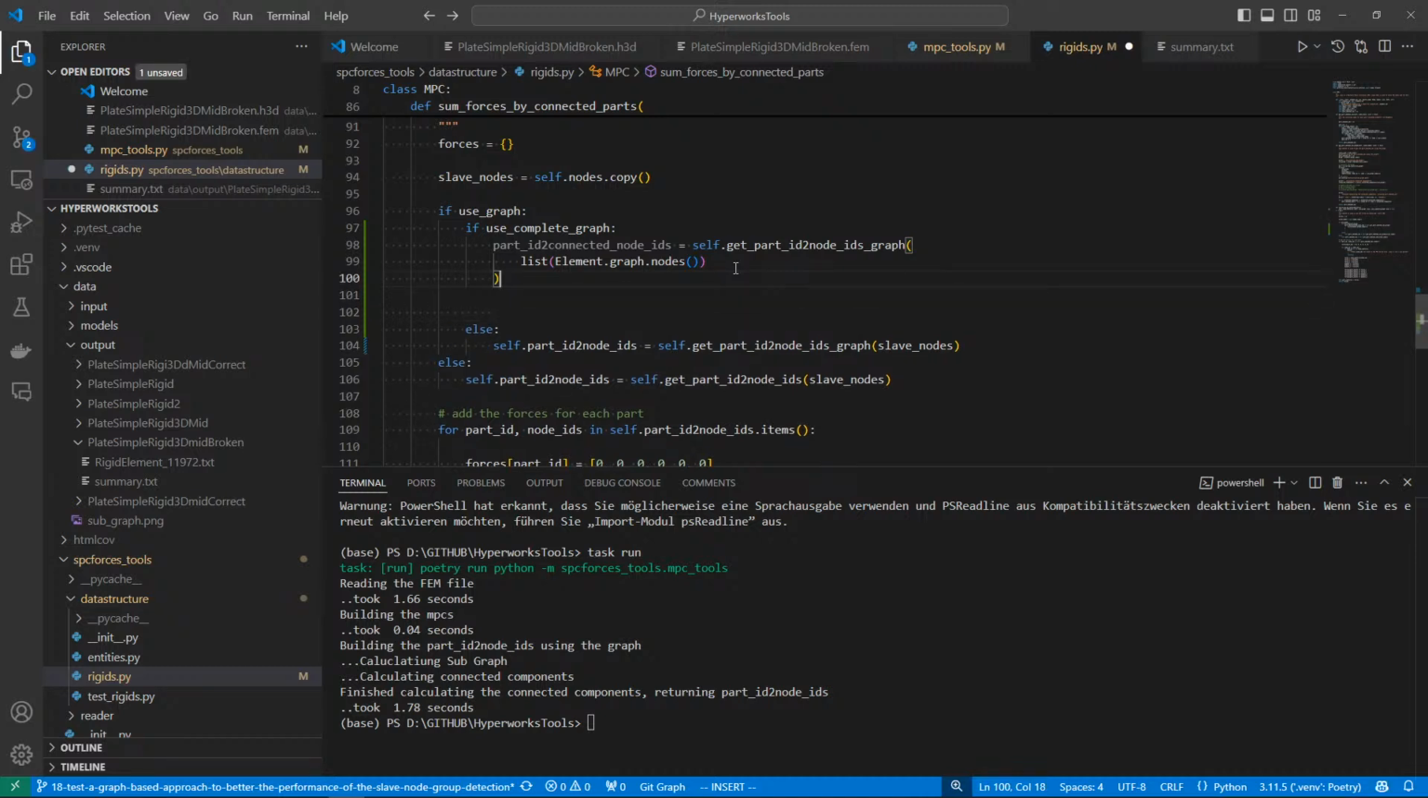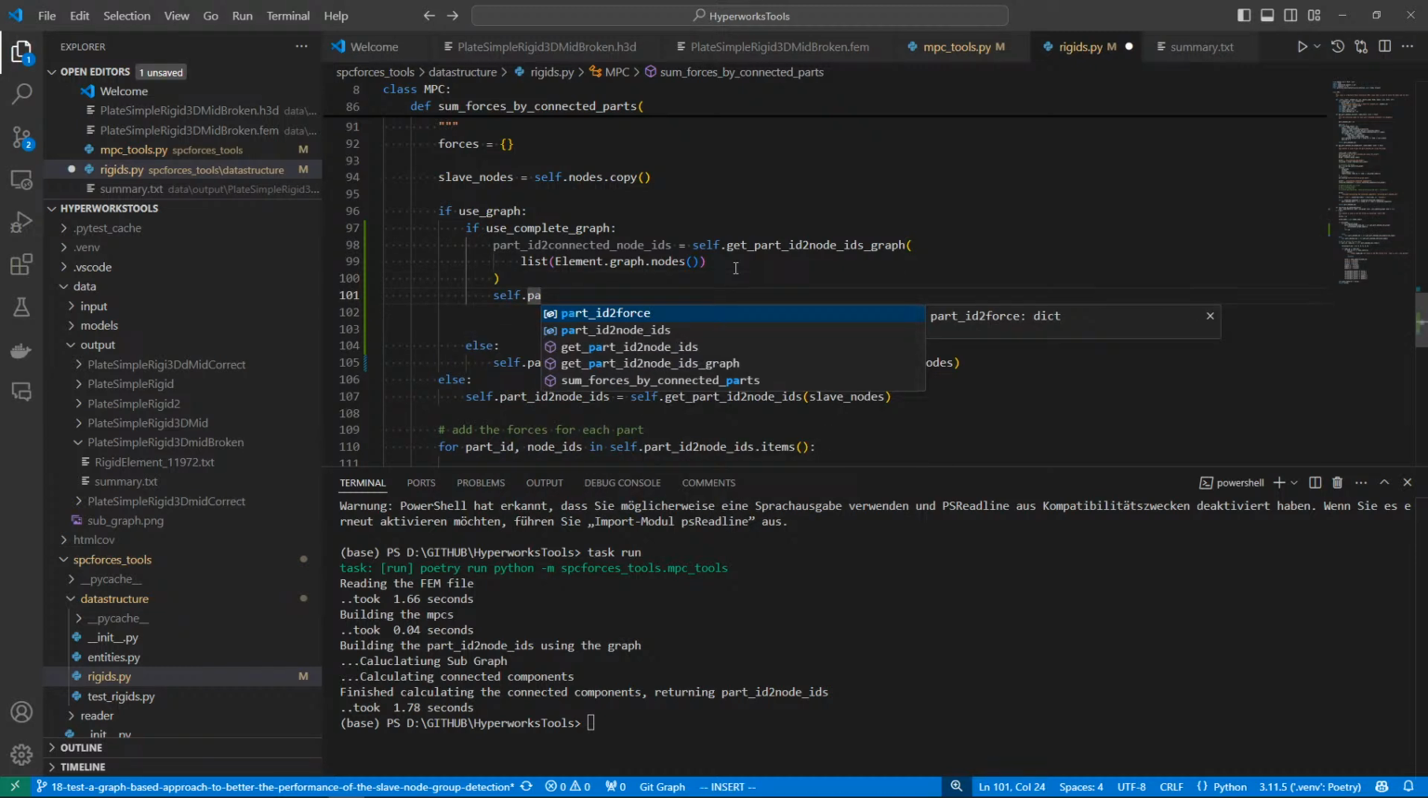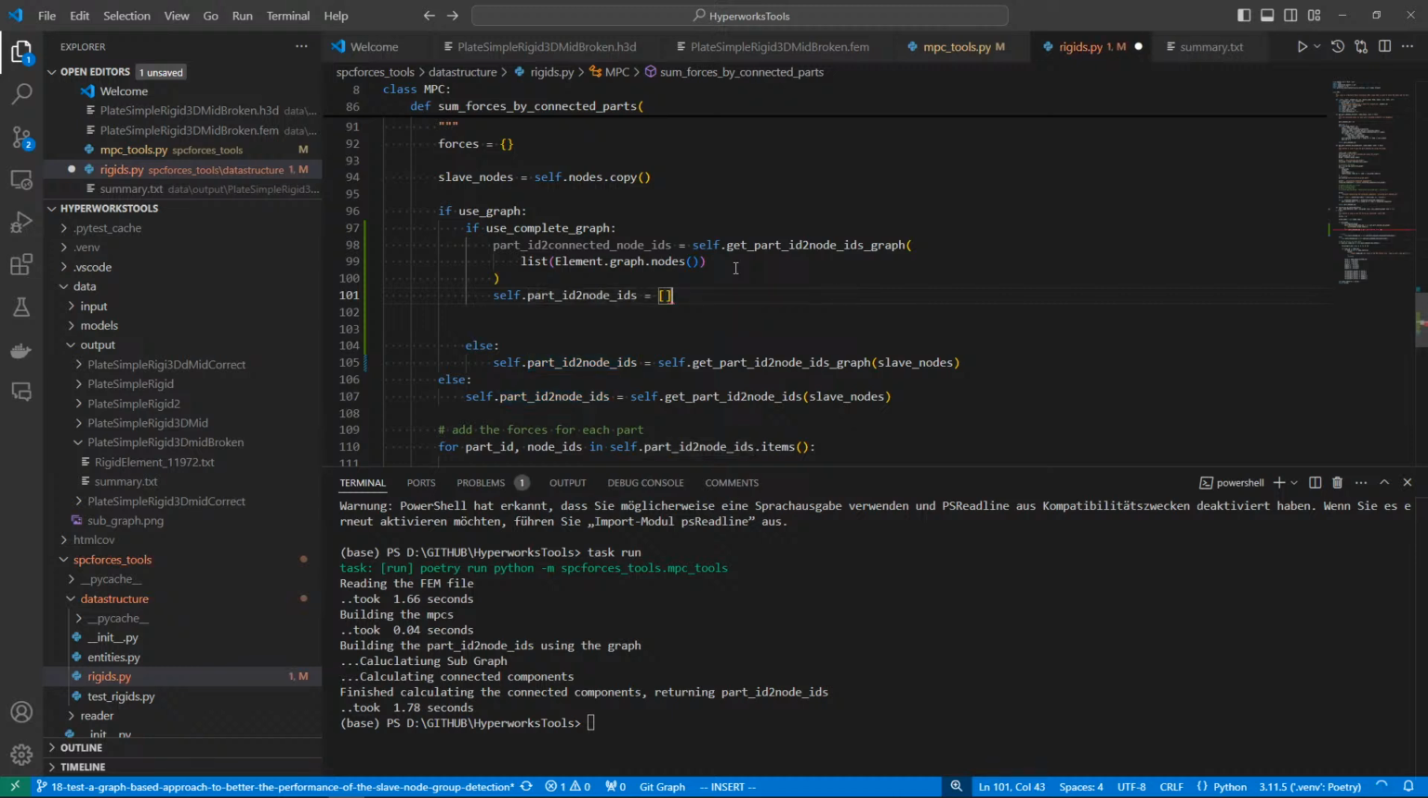And now self.part ID to node IDs equals, and now we do a list comprehension. Oh, that's a bit difficult. Now let's do that with a for loop. But I'm already two levels into if, so we should not do more than one for loop. And even that is ugly. Maybe also make a method out of it. All right, self part ID, blah blah blah.